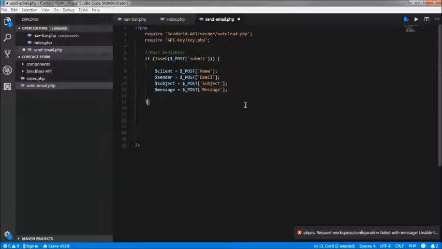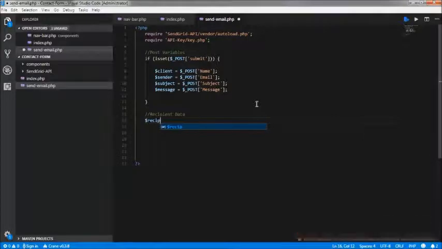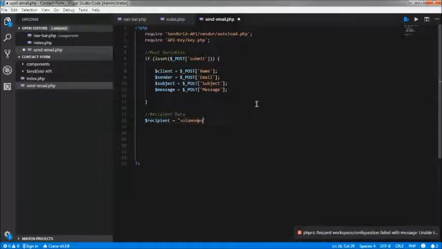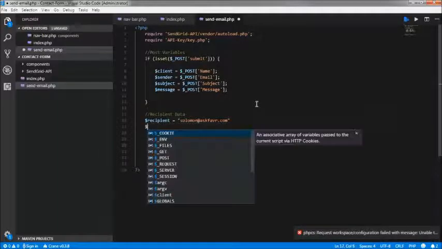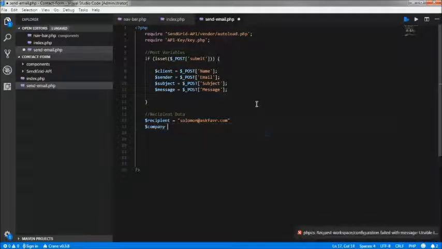So we have the name of the client, we have their email, we have the subject, and we have the message. And so the next thing we want to do is make the recipient data. So if I'm a company, let's make sure I spelled recipient right. Yeah. And so the recipient in this case, we'll say my email, Solomon at askfavor.com. And the company, we are Favor.